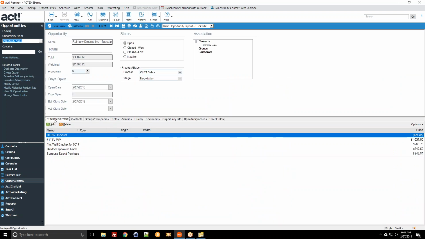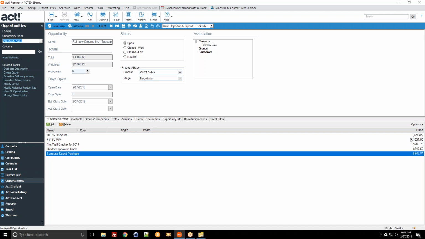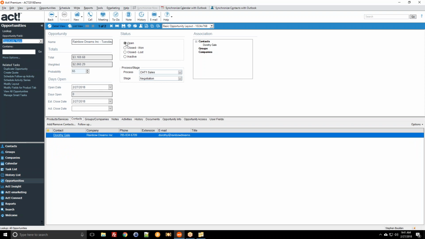And as I open this up and check it out, I can see products and services that are added there, line item by line item, based on my quote that I've built. I have my total values, my weighted values, contacts associated with it, and now I can make sure to stay on top of this opportunity and progress it along.